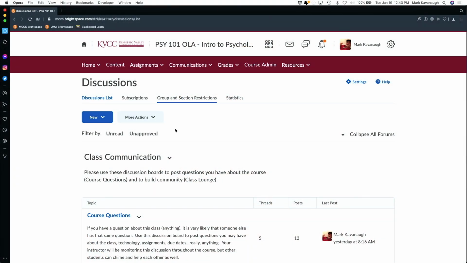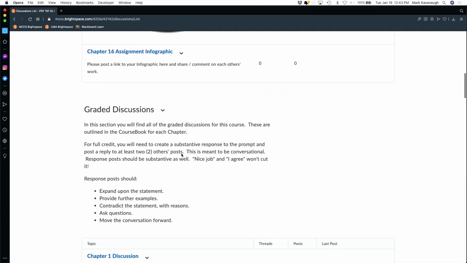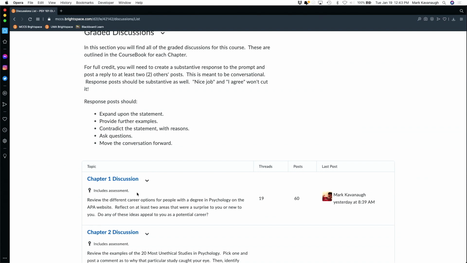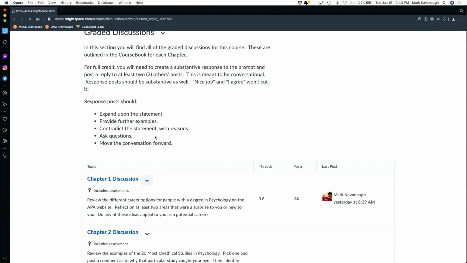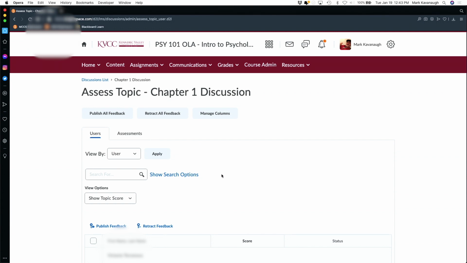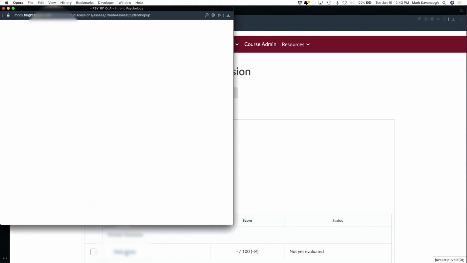So here we are in my discussions area. And I go down to the graded discussions here. So chapter 1 discussion, that's all done for this week, and got some good participation, 60 posts in that. So if I go here and I go to assess topic, that's the way you access the grading. And what I see down here are going to be the actual opportunity to grade. So I click on this individual's particular participation.